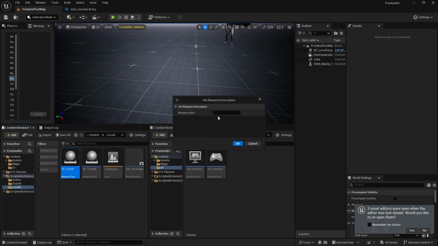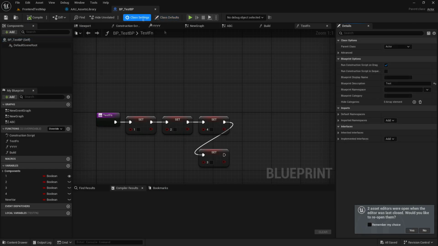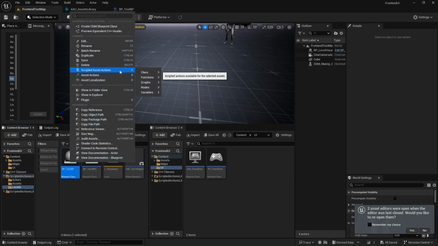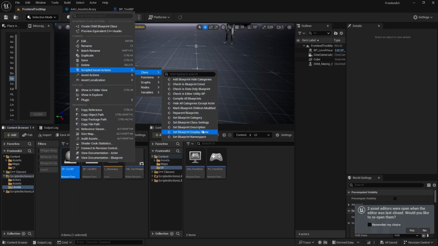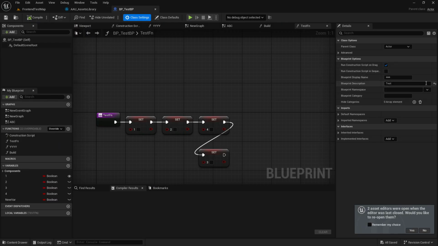So if I set description, press test. If I go now again, go to class settings, it will say test. If I change display name, go to class, display name AAA, and I will go again, we see it's now changed.